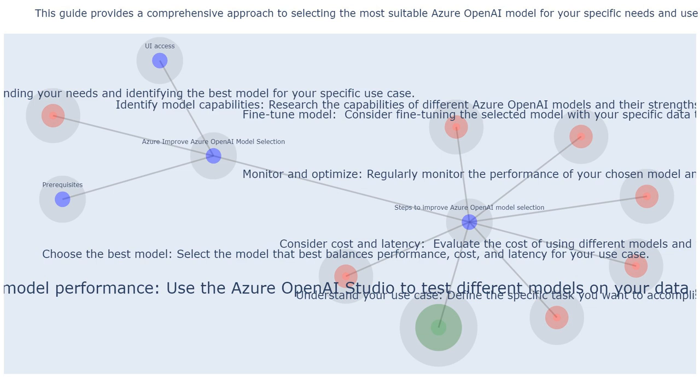Use the Azure OpenAI Studio to test different models on your data and compare their performance. For instance, if you are evaluating models for chatbot development, you can test their ability to understand and respond to a variety of user inputs, analyzing their accuracy, fluency, and ability to maintain context in the conversation.